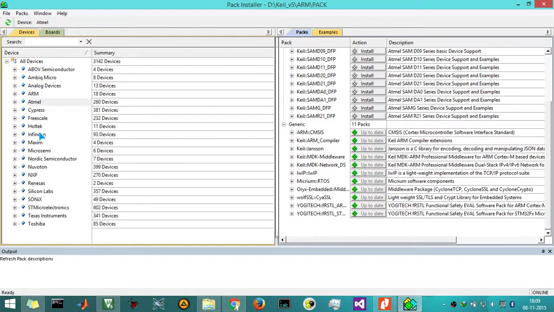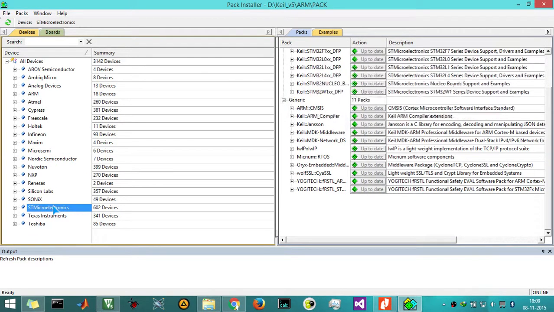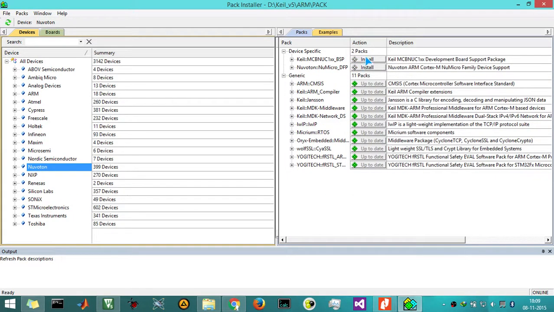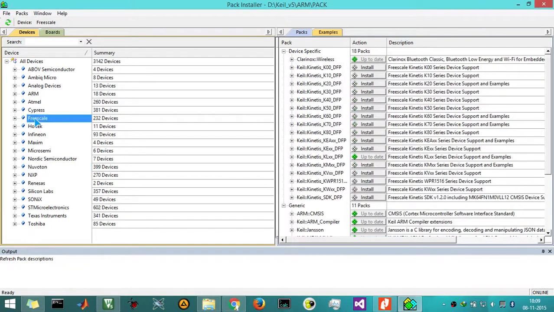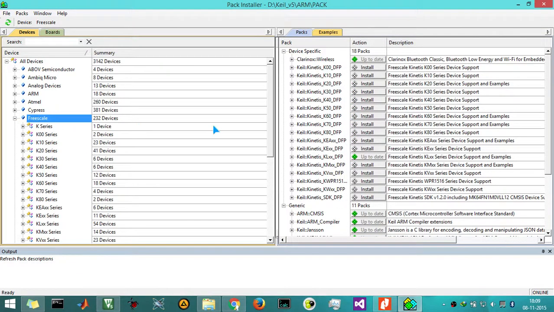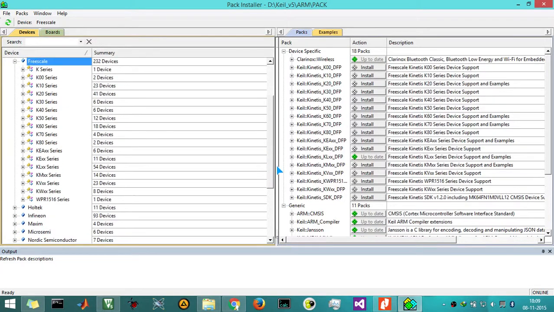For each and every semiconductor company that makes microcontroller boards, you will need all this software installed. These are 11 packs to be installed on a compulsory basis. In addition, if you have an STM board, we can install these things. If you have, say, a Nuvoton board, we have to install these two. In this case, we have a board from Freescale, and not all of the Freescale packs need to be installed. Only the one we are going to work on needs to be installed, and we have to find that. Our board is the KL25Z series.